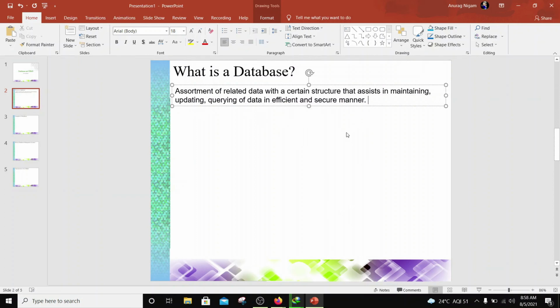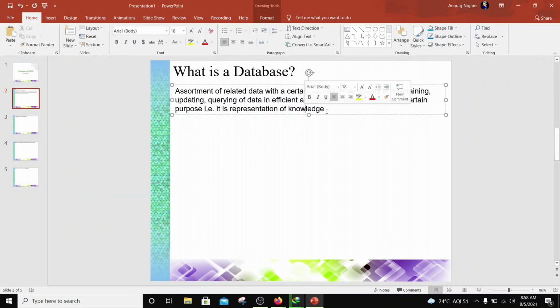And it serves a certain purpose, that is, it is a representation of knowledge in some sense, related to the real world.